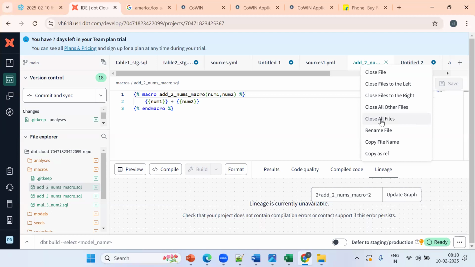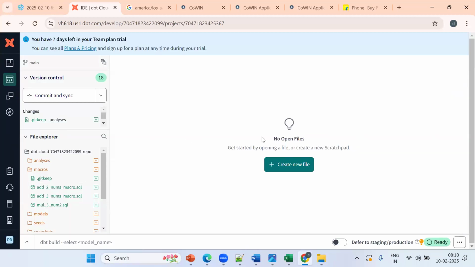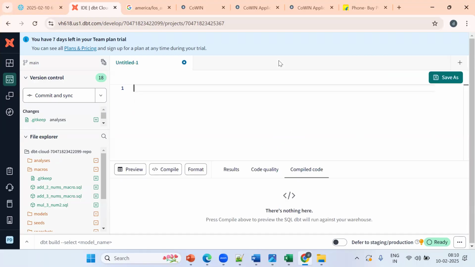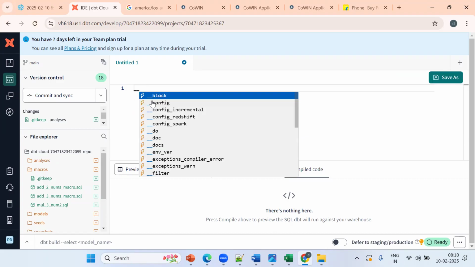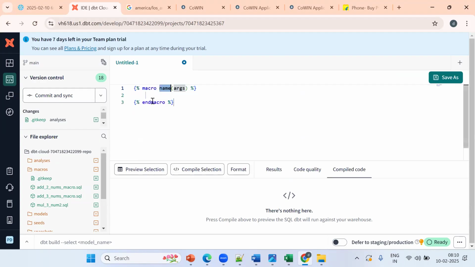Now this is dbt Cloud. Close all files. Now I want to perform a simple addition of two numbers. Tell me how to perform the addition of two numbers. You need to try. Macro: now I want to perform the sum of two numbers. How many arguments are required? Two arguments; they can have any name.